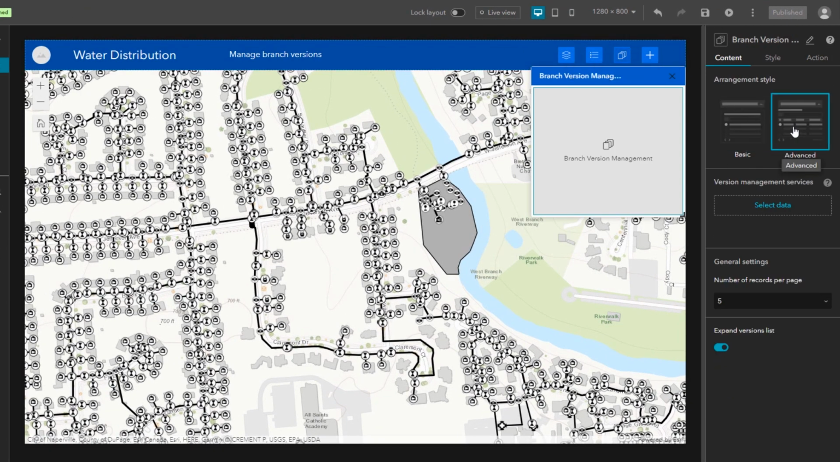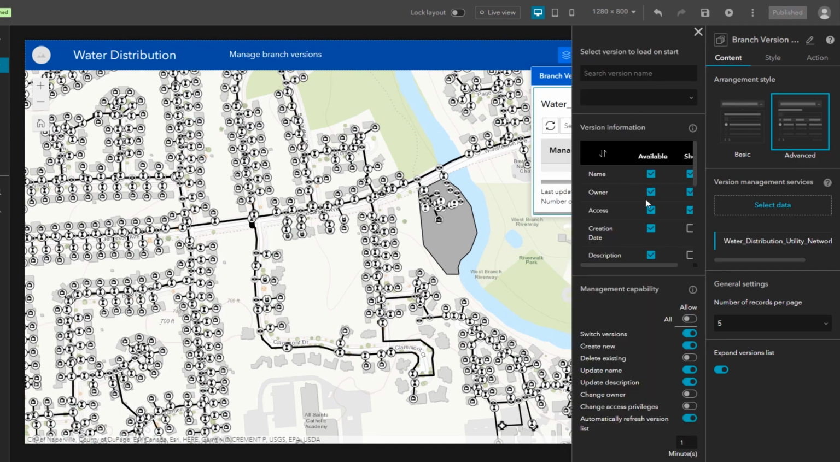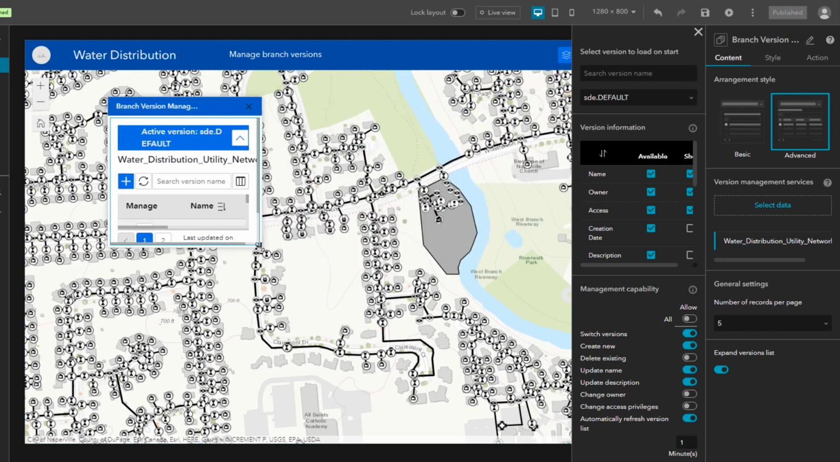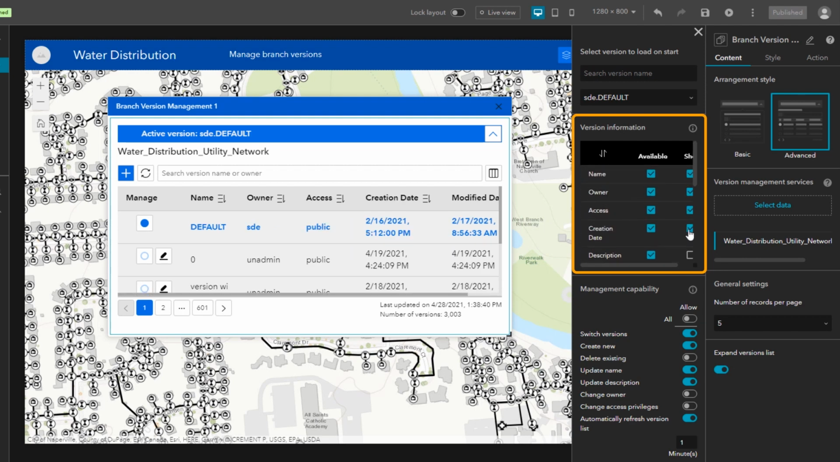I will need to reset my data source here, and given the advanced arrangement style, I now have the option to configure the version information available and visible, along with the management capabilities for the selected service. For the version information, I can set which fields will be available in the app, and which ones will be displayed in the table of versions when the widget loads.